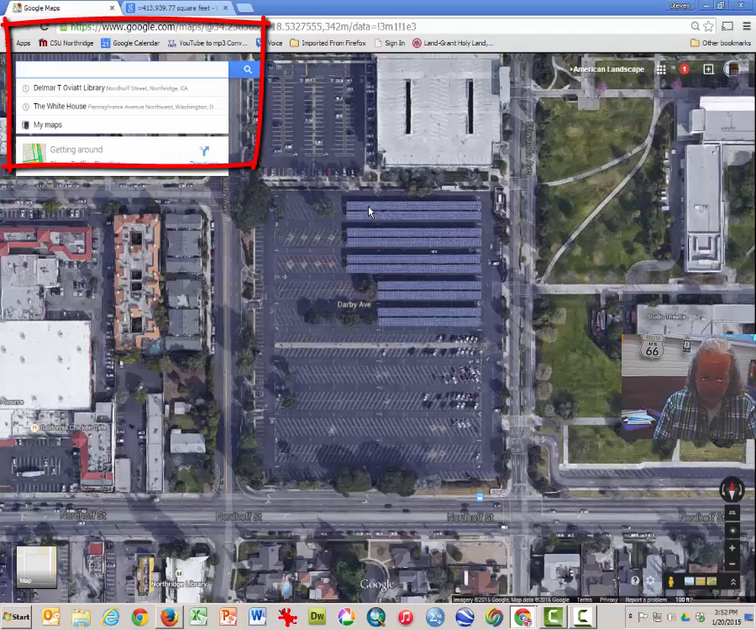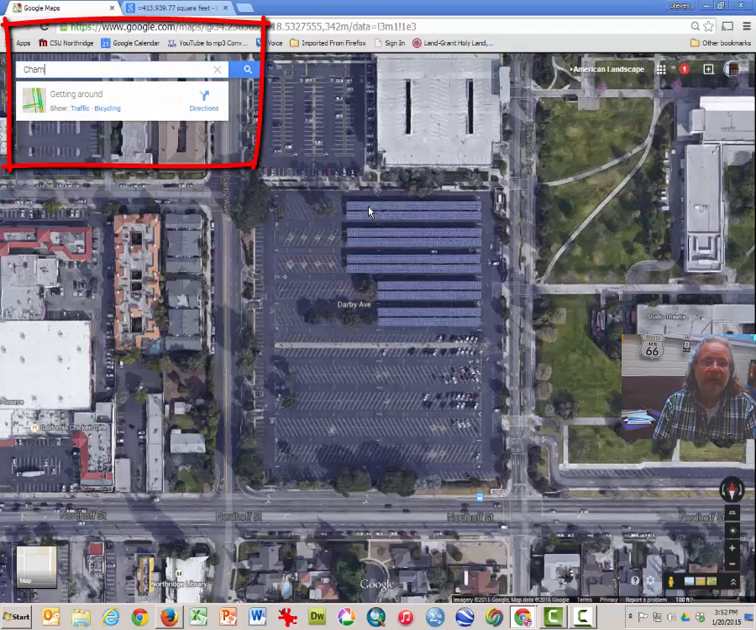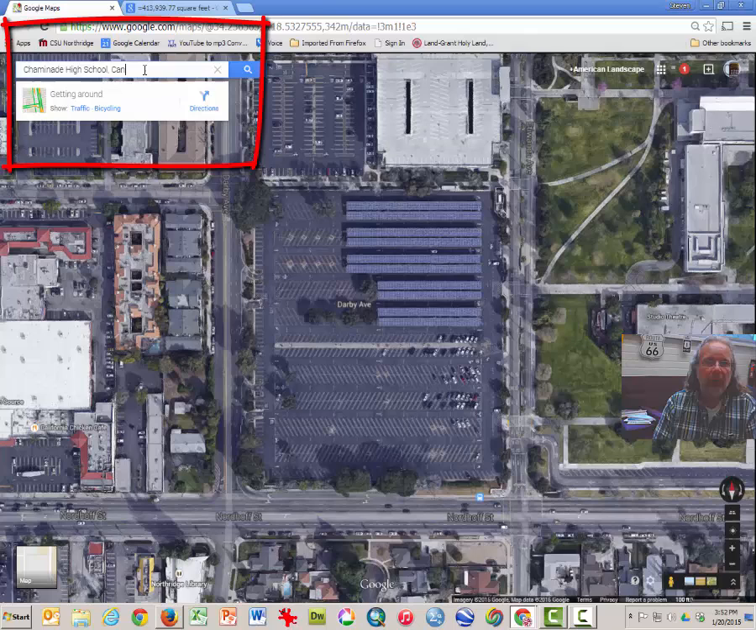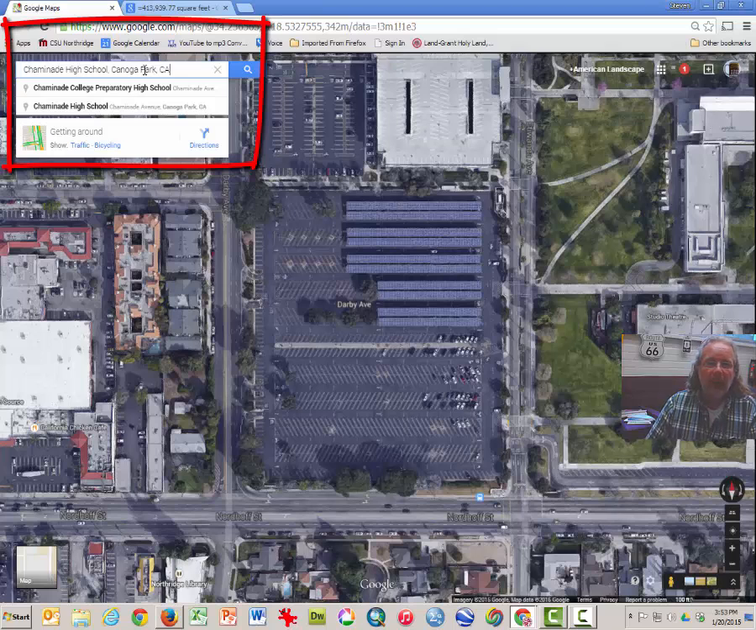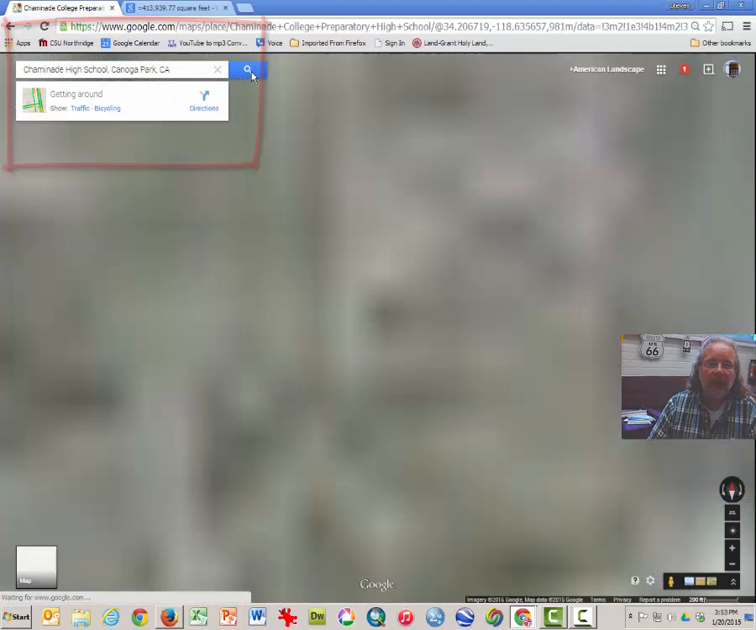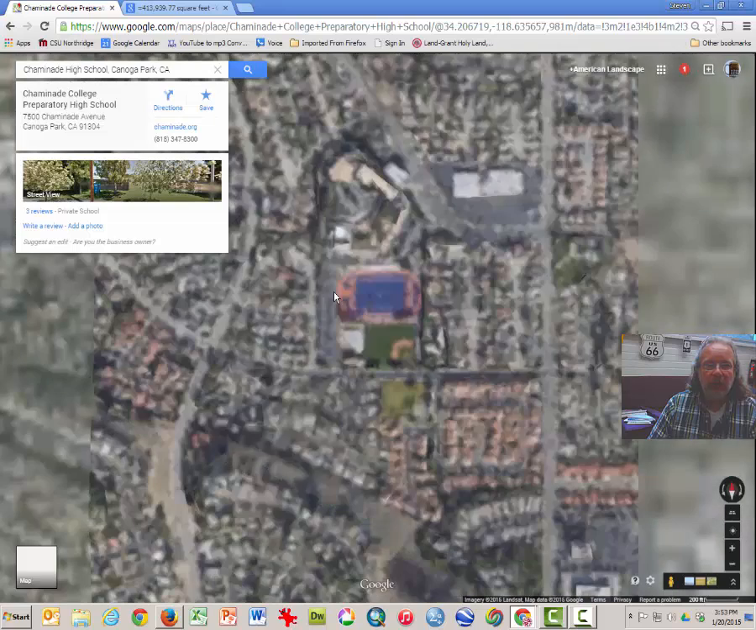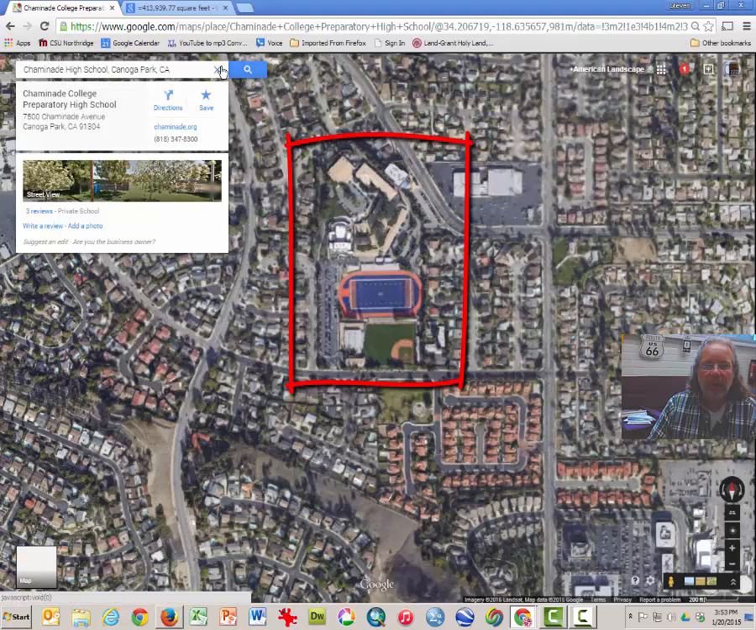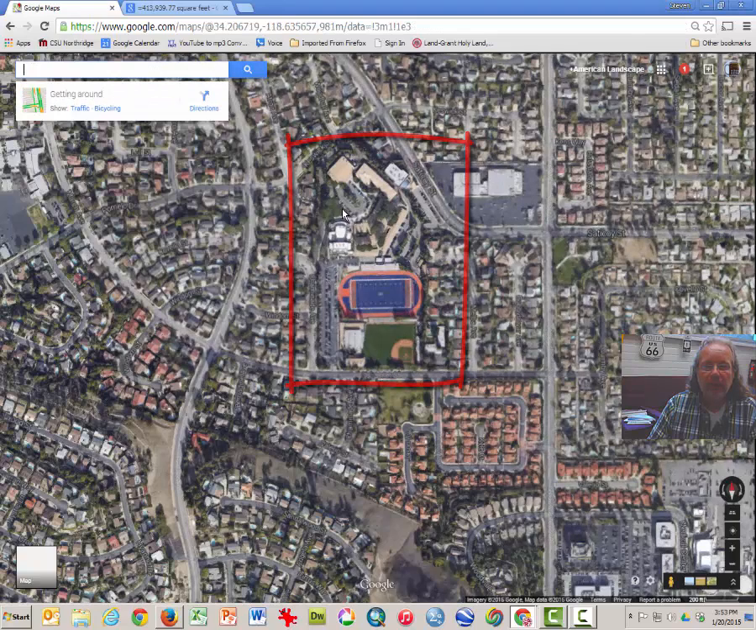So what I want you to do is to type in Chaminade High School, Chaminade, you see in the upper left hand corner, and it should recognize something nearby, but you can put Canoga Park or West Hills, probably Canoga Park, California, and click Find, and it should recenter the map at Chaminade High School.